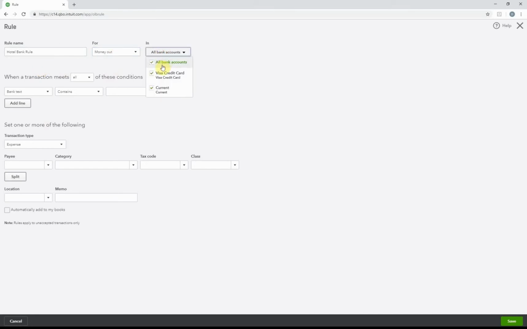Now you can select which bank accounts this rule applies to. I'm only going to select the current account because it's the only one that we're going to use this on. This is where you can set the parameters of how it's going to match the transaction. You have here bank text, description, amount. We're going to leave it with bank text. Bank text contains, and for this we're going to say hotel.